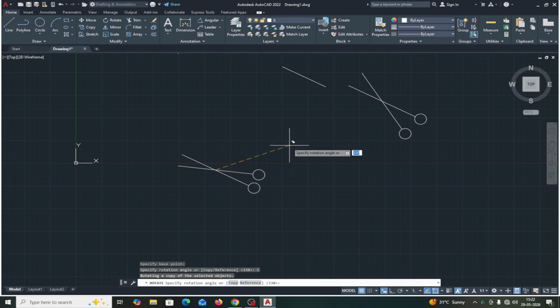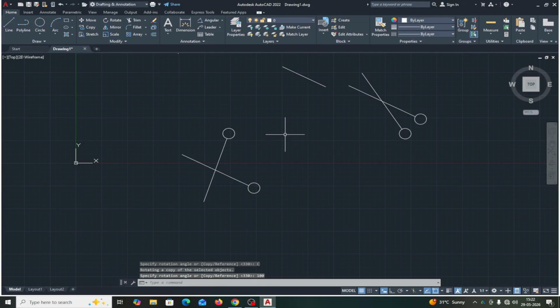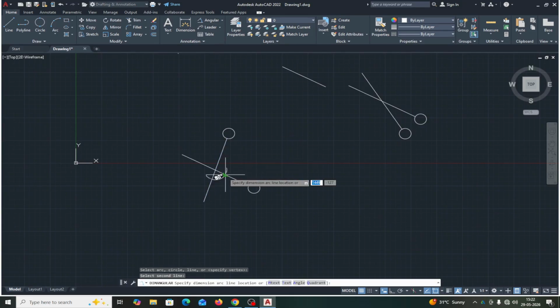and now you want to give the angle in anti-clockwise direction. So give the angle, suppose 100, enter. This one. If you check the angular, this and this, 100 degree. In this way you can make the angle for this one.